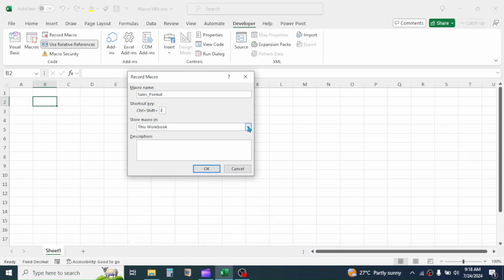In this Store macro in, you have three options. Select Personal Macro Workbook if you want to use your recorded macro across any workbook. Select the Workbook option if you want to use the recorded macro in this current workbook only. And use New Workbook if you want to use the macro in a new workbook. Let me select here this Workbook option.